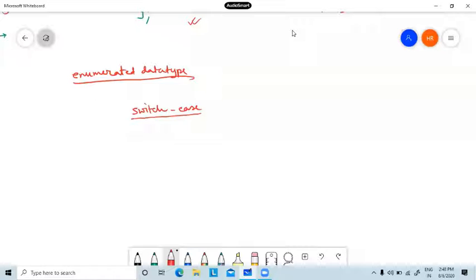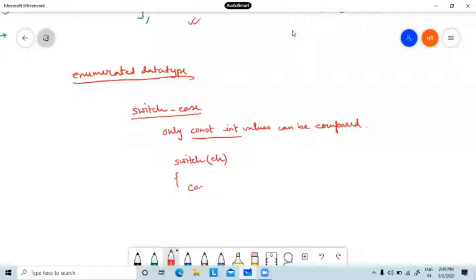Number one limitation: only constant integer values can be compared. Now you will ask, why only constant integer values? See, when we write the switch case, this is our choice variable, and see how I write the case values: case 1, then something, break, then case 2, colon, break, like this. These are the values which will be compared with the value of ch. So in case 1, it means whether ch is equal to 1 or not.